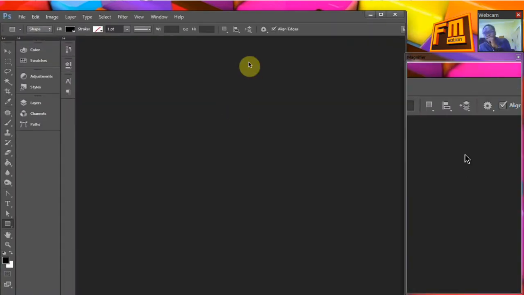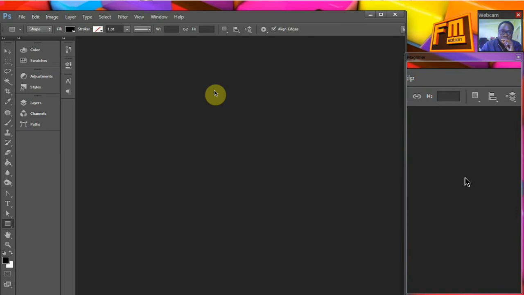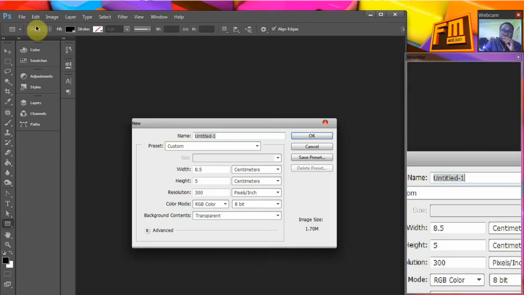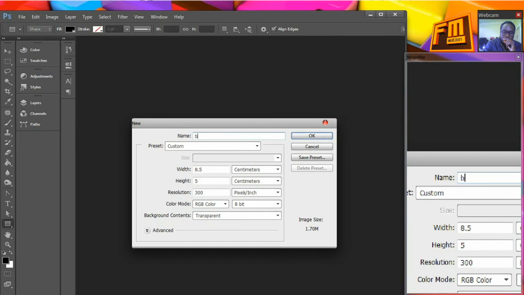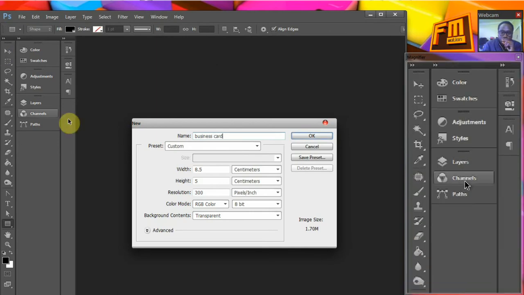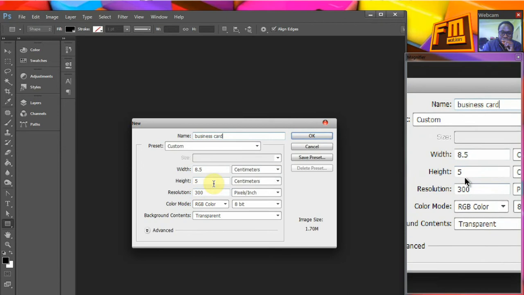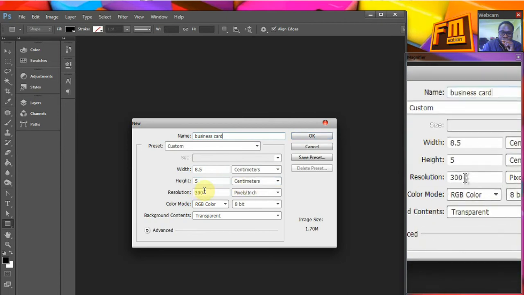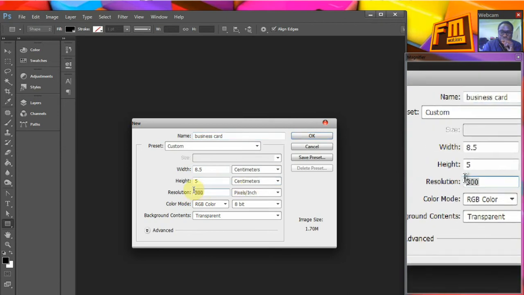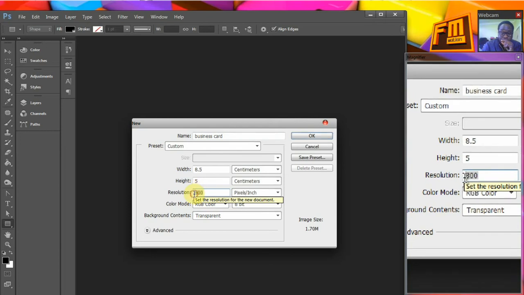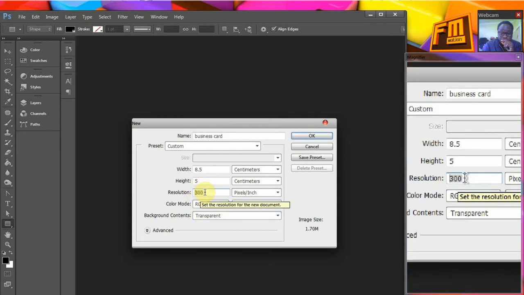Now when you're going to design your business card, you need to ask yourself, what's the size of that business card? So first of all, File, New, to start the process. Give it a name. You can call it business card. Then put in the width 8.5 centimeters, height 5, resolution. Since you're going to do work for printing, if you're going to print your business card, I suggest leave it at 300. If it's 72, change it to 300.